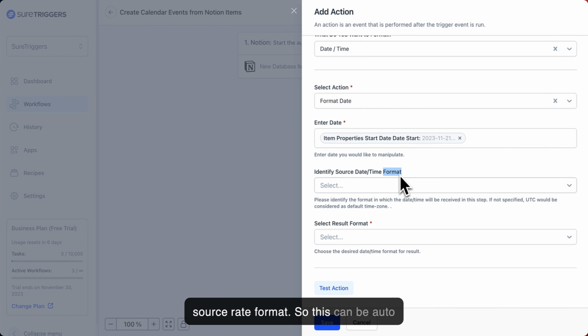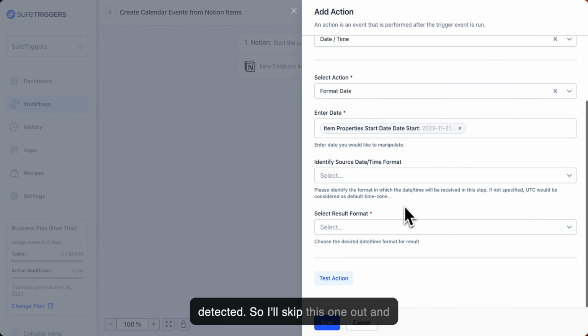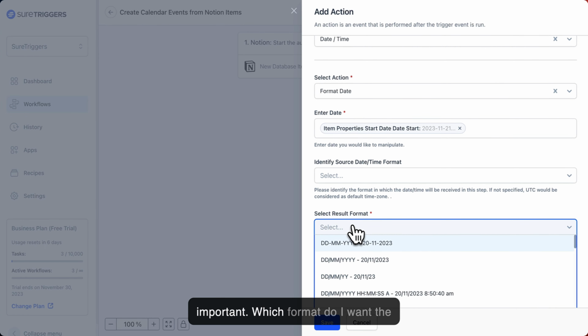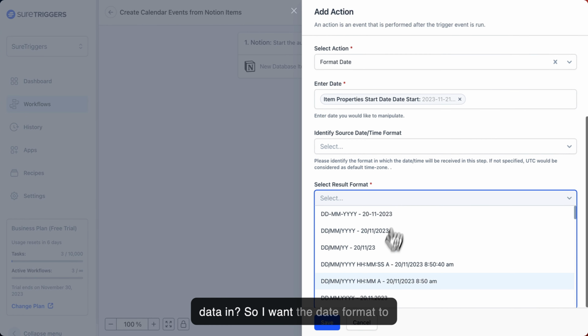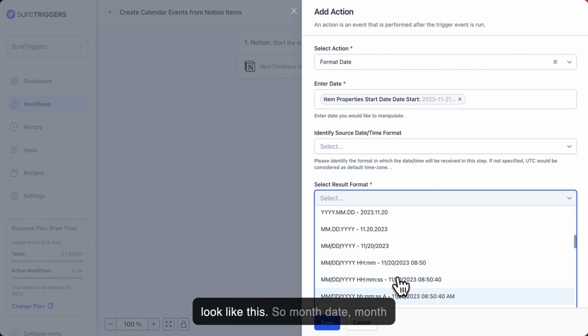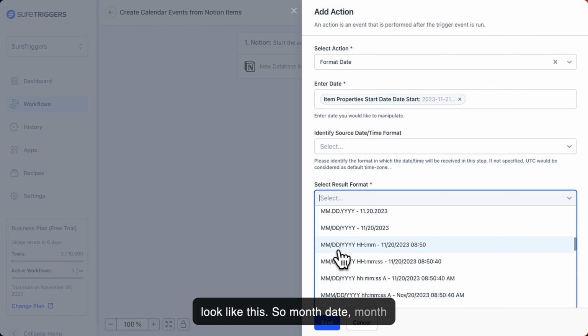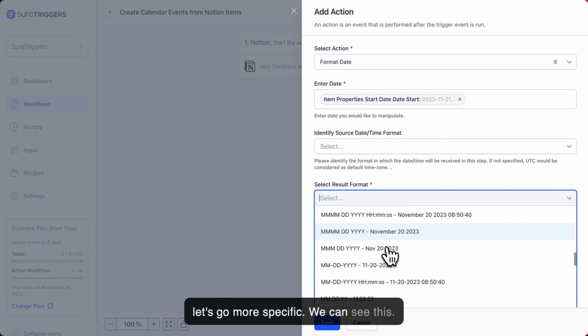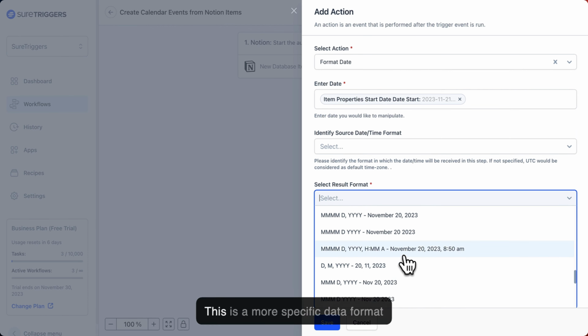Identify source date format. This can be auto detected, so I'll skip this for now, and I'll select the result format. This is important. Which format do I want the date in? I want the date format to look like this: month, date and year, hours and minutes. Or let's go more specific. We can see this. This is a more specific date time format where the date is a number, the month is text, and then there is time.